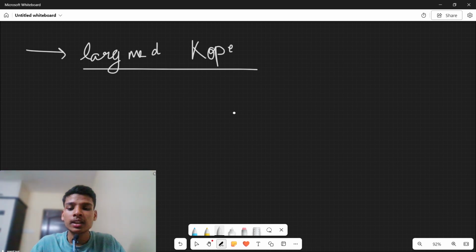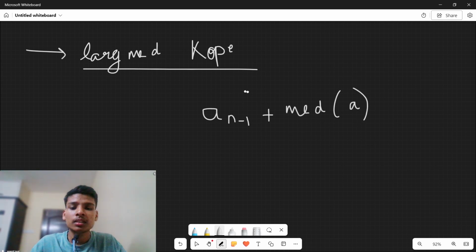Then what is the next step? Just simply add the largest number possible in the array itself, plus the median which you have found, or I can say the median of your current array. But let me get back to you on how to find the largest median possible after k operations.